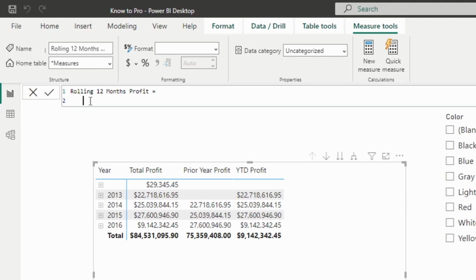So what we're going to do here is we're going to use VAR. VAR calls out to a variable. It creates a variable here. And we're going to call this variable the start day. And we're going to set that start day. This is going to be where we're going to begin our rolling 12-month profit.